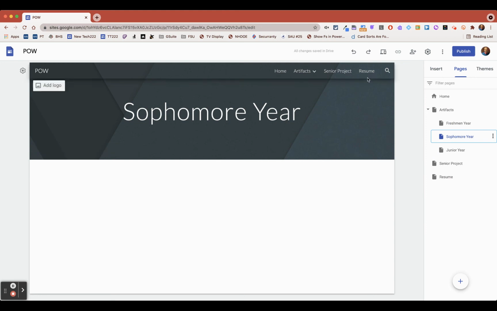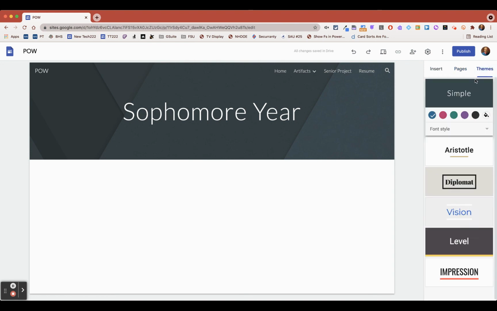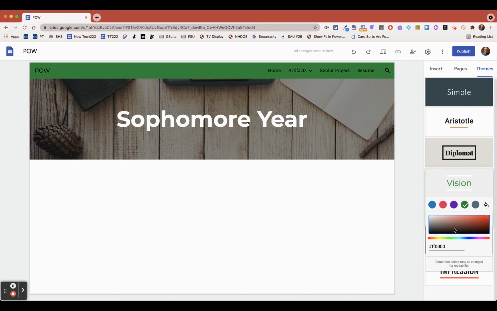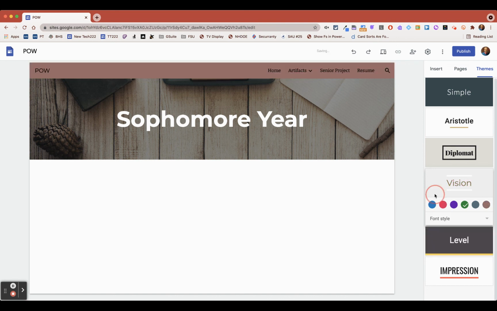You're more than welcome to create more pages and subpages. Some of you might want maybe an athletics page or an other page, community service. Like you can create as many pages as you want. This is the minimum shell that is needed. If you go to themes, this is where you can change your theme of your site. You can change the colors. You can even go in and truly customize your color of your site.